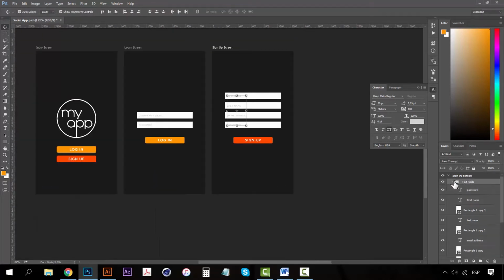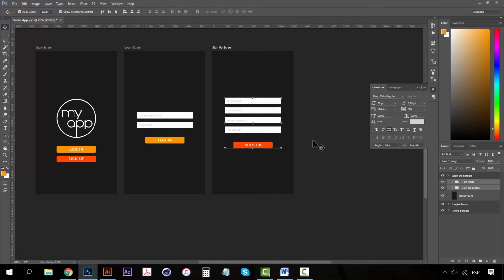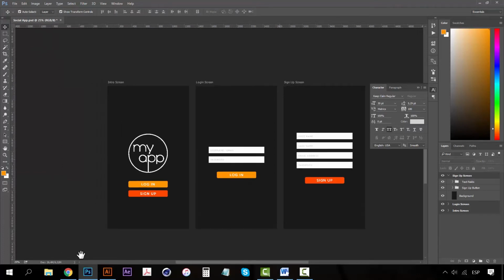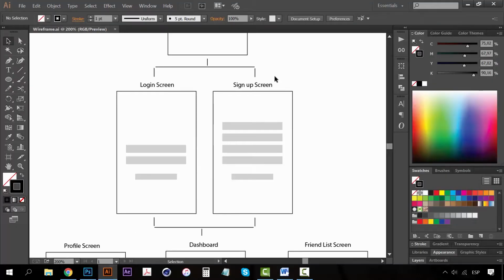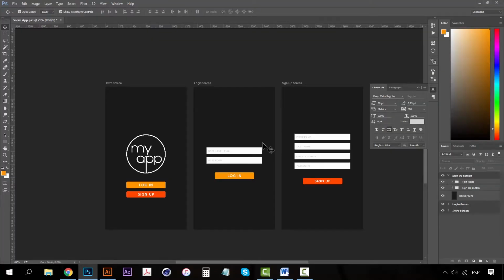And now take the text fields, and in this case the sign up button. Take them both and align this to the horizontal middle of the screen. Perfect. Now we have the three first screens, just like the wireframe said. We have them here in Photoshop.